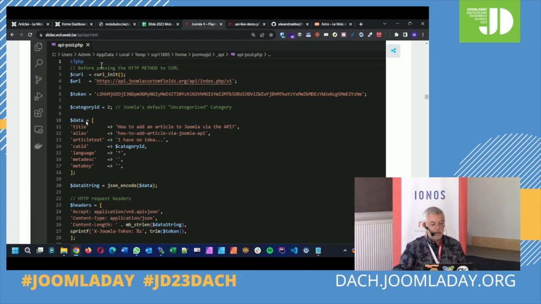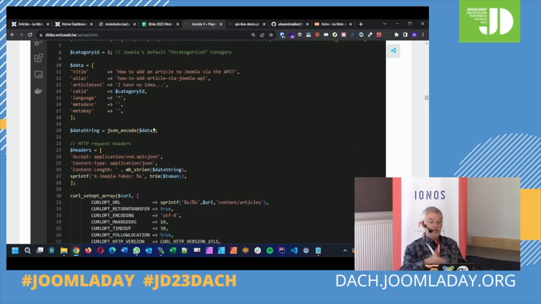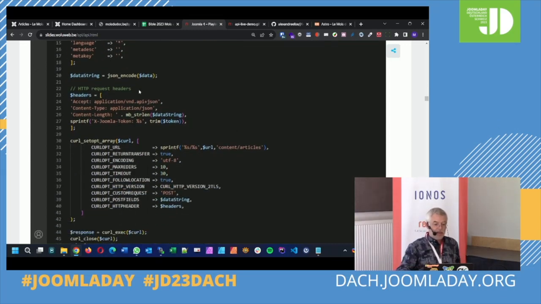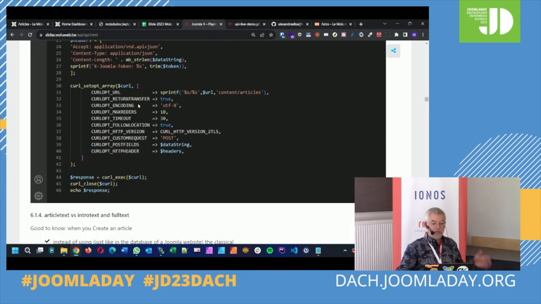Then we have an array in the code. An array just to define the title, the alias, the article text, the category ID, which we are fetching from above. We can also specify the language. So here we just put the star, because in database, a star means all languages. But you could write DE-DE if it was German. The meta description, meta key, all the native fields of Joomla, you can put them in this array, and then the rest you don't even have to touch, it is the technical part, just to call the Joomla website and send this information to the site.